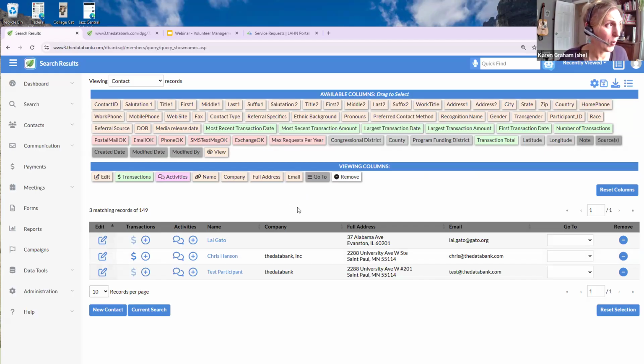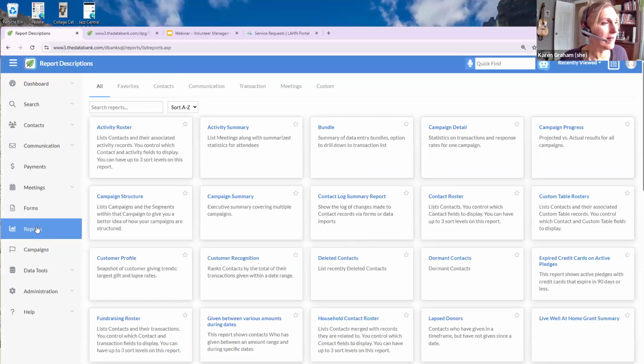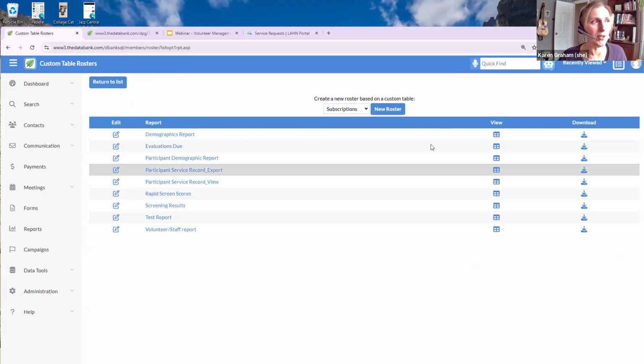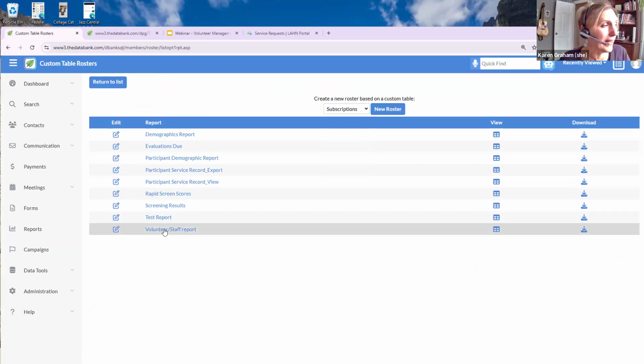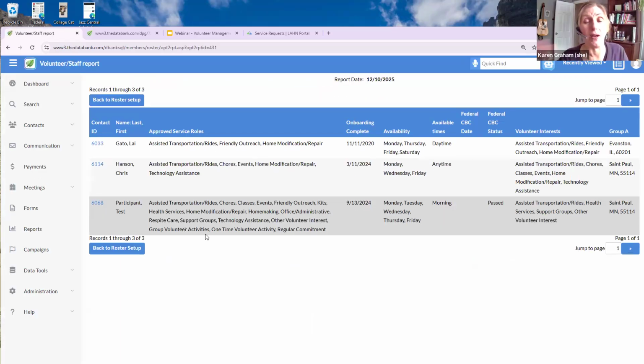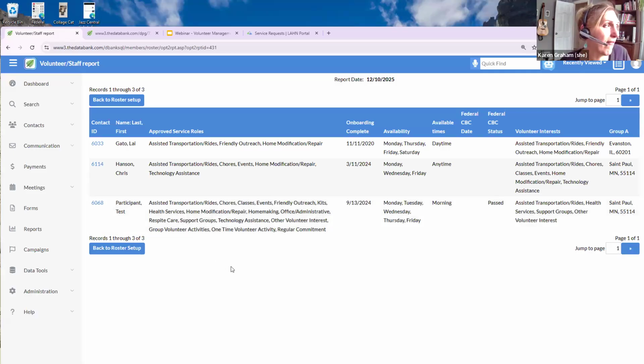Another way to report on any search results or any selection of people is to go into your report menu, and there's this thing called custom table rosters that lets you build your own report based on any of those custom tables that we have built into the data bank that are specific to Living at Home Network. So I've got an example here, which is a volunteer and staff report that I think might be handy for you. And I or Asia can help you duplicate this into your own database if you want access to this one as a starting point. You don't want to build it yourself.